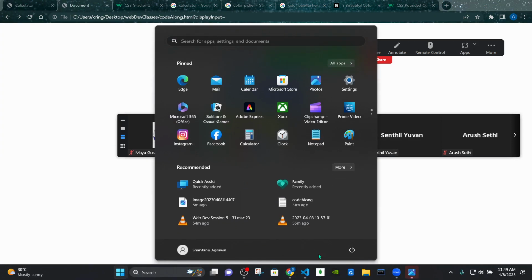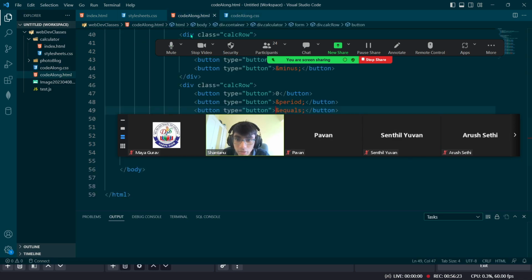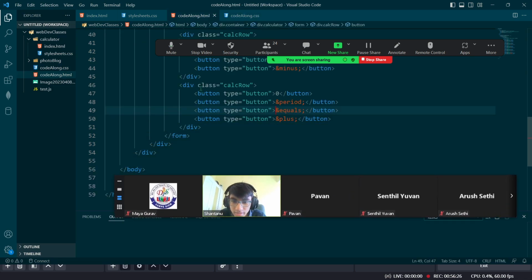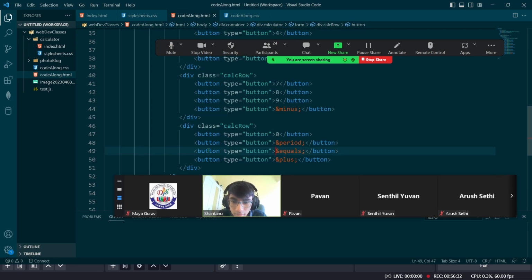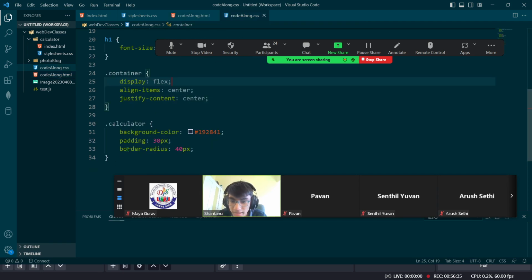We need to change every button. To select a button, if I go to my code, you can see that there are buttons, right? Over here. So I can just select all buttons if I want to. If I want to, I can just type.